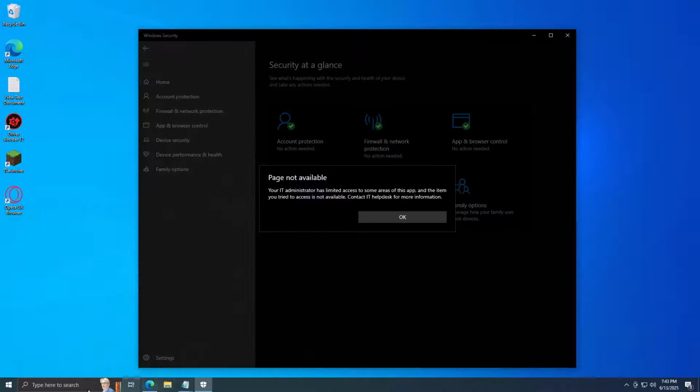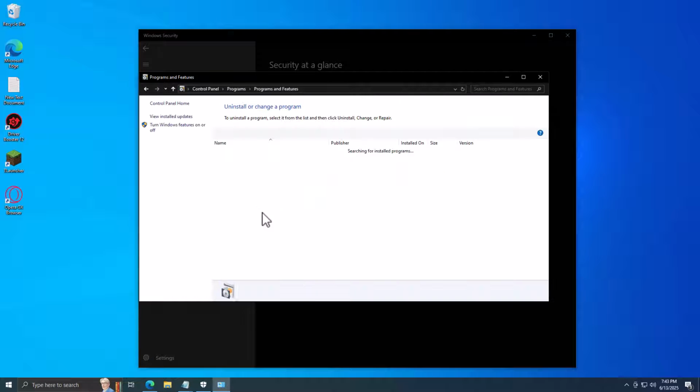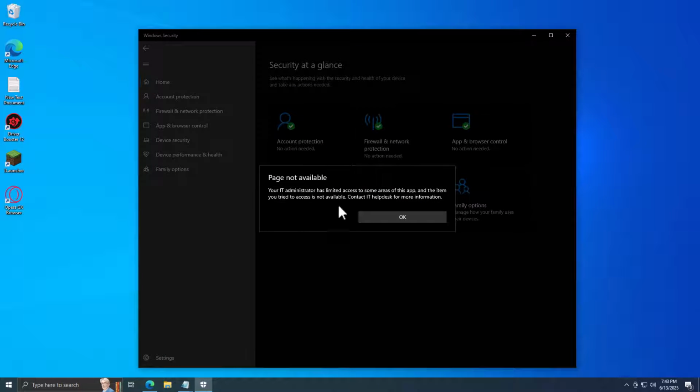To uninstall this, go to the search menu, type control panel, and open it. Select uninstall a program. If you find one of these third-party antivirus programs, right-click and select uninstall. After uninstalling it, check if the problem is solved or not.